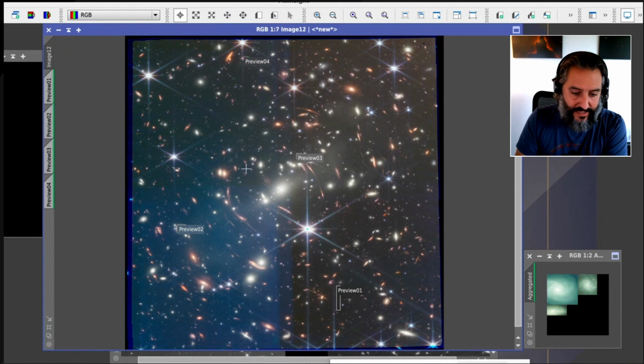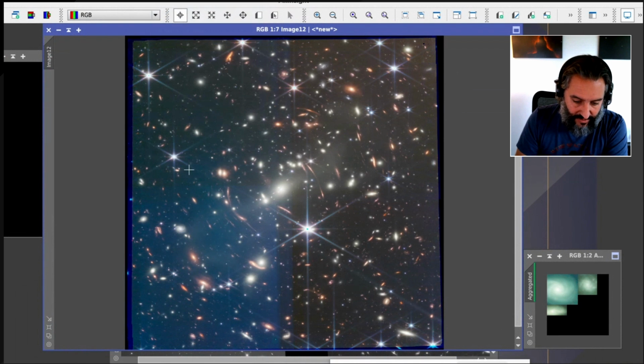At this point, I'm going to take this out of PixInsight and start working on it in Photoshop. And before I do that, I will delete all my previews.